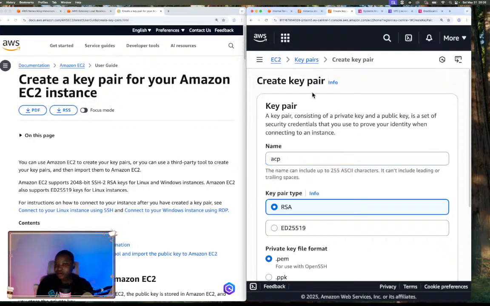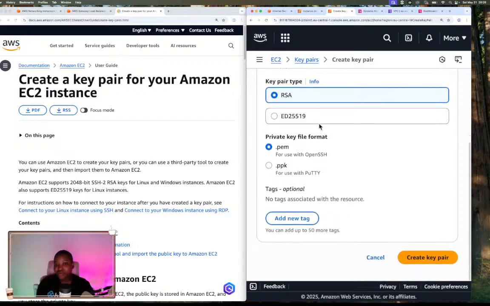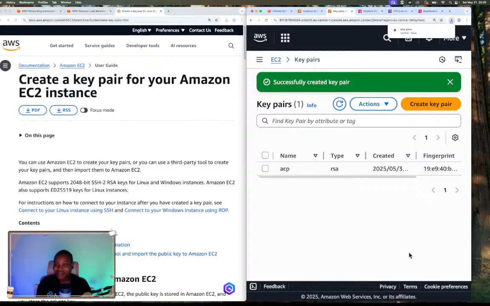But this is where I am. I went to EC2, then I selected key pairs, and I'm now creating a key pair using just .pem. That's the best one to use. Or let me not say the best one. Use whatever you prefer. But I mean with OpenSSH .pem. Create key pair, and that is it.